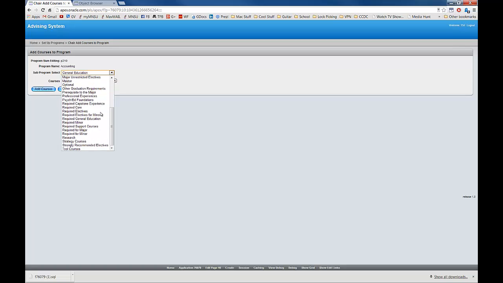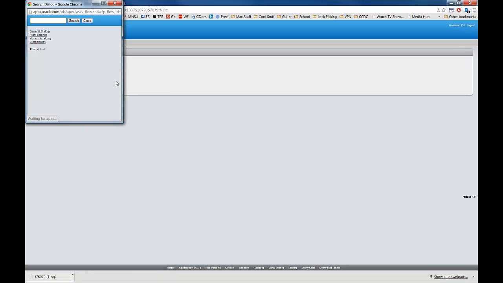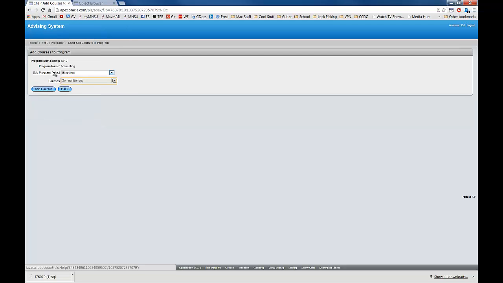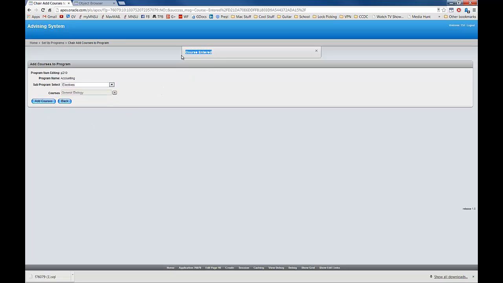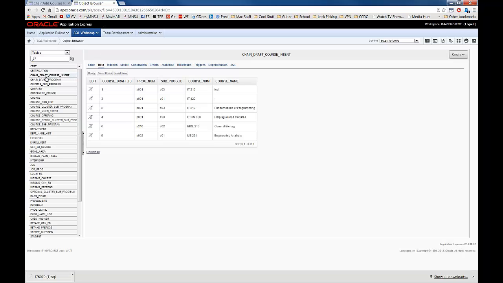This is the list of all the courses from the database throughout the university. So we can say we want to add an elective. This will populate this courses list, and we can pick, say, general biology we want to add to the accounting program, and we can just add the course, and you can see there's a message entered at the top that it was successful. And these courses get entered into a temporary draft table that I created in the database. So if we come over to the object browser in here and go to chair draft course insert table, you can see the list of courses that I have entered.